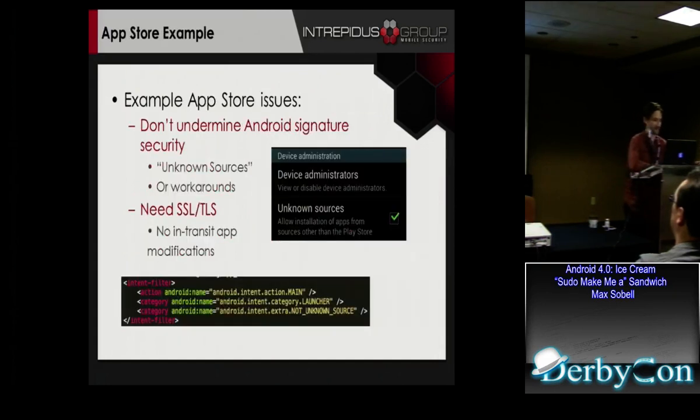So example app store issues. App stores are really tricky because you're dealing with signatures. So there's really no clean way other than using the Play Store to validate the signature on an application. So we set our intern on it this summer, and we handed him a device that had an app store that installed packages without verifying the signature and ran over HTTP.